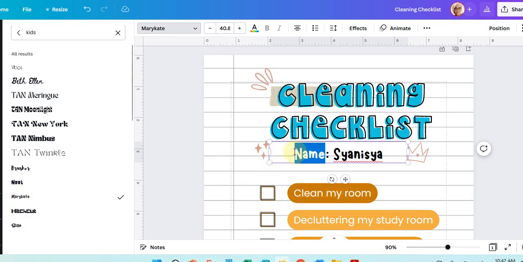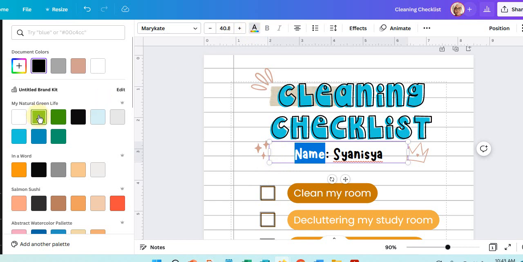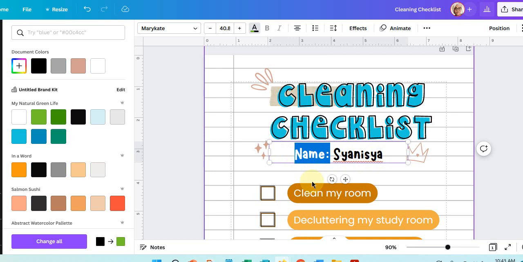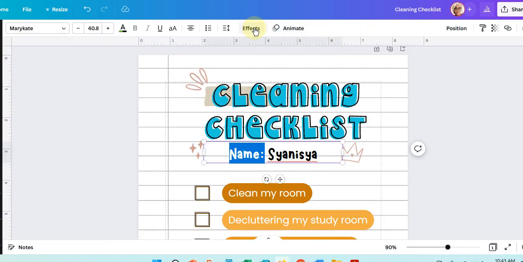And then now I'm going to change the color of this particular font to green. We'll change it to green. And then we'll leave the name, the actual name itself, in black. So as you can see, when I highlight the name, the effects button stayed white. So that means that the effect was not applied to this font. So that means I would use the regular text color.